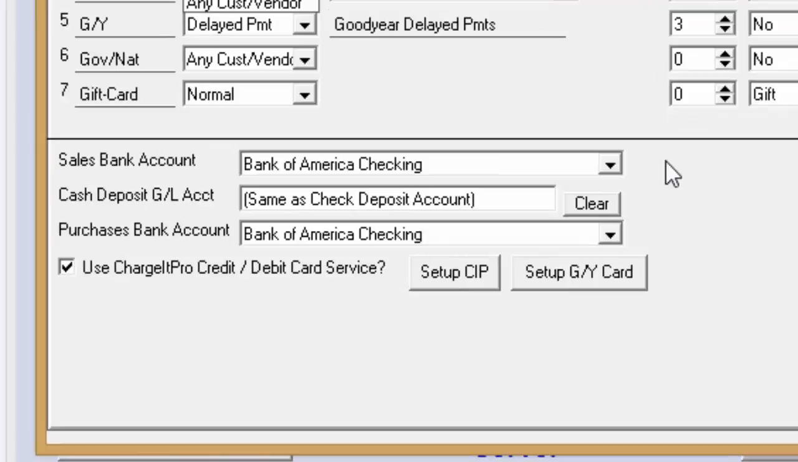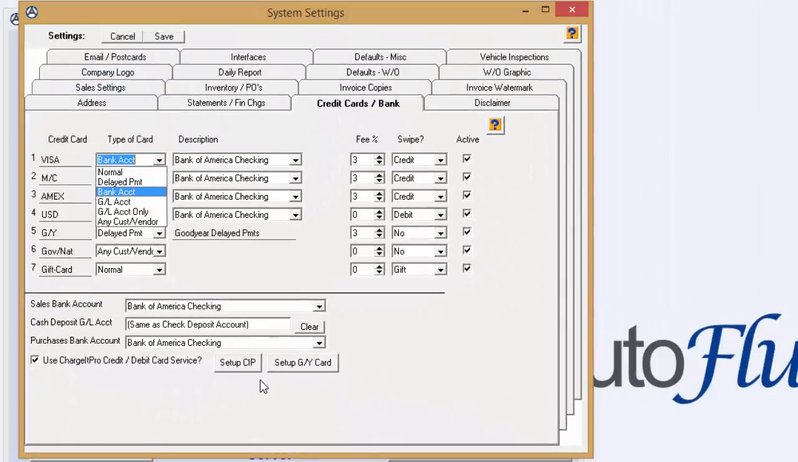The sales bank account is the account that your daily sales will be deposited to. The cash deposit GL account setting can be changed to have the cash deposit sent to a general ledger account instead of being deposited into a checking account. The purchases bank account is the bank that you pay your vendors with. If you are using the Charge It Pro service, you can check this box here and set it up by clicking this button. This task will usually be done by either Charge It Pro or an AutoFluent technician.